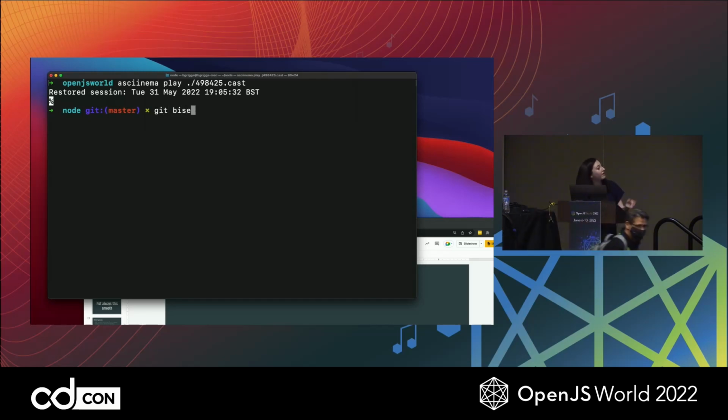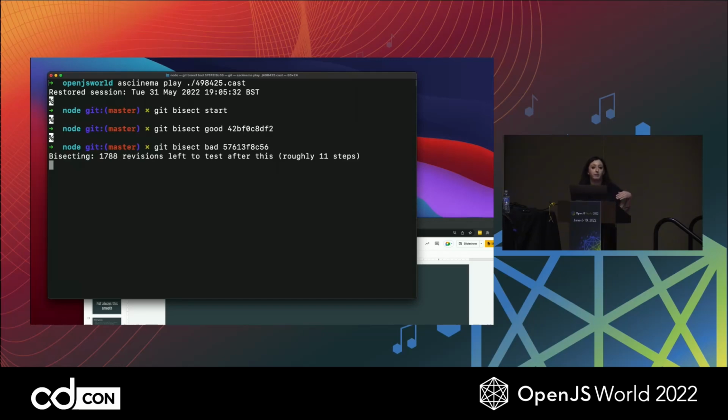So to start git bisect, you call git bisect start. That just initializes the bisect. You supply it the good commit. In this case, it was the Node 15 release commit. And you supply the bad commit. I supplied a very early bad commit, the Node 13 one, I believe. And you can see I had like 1,700 odd revisions to test.